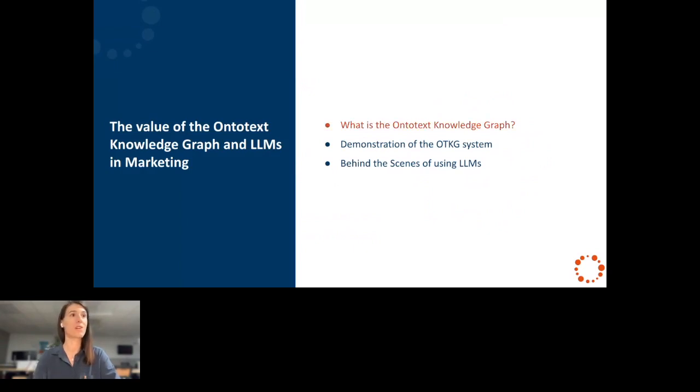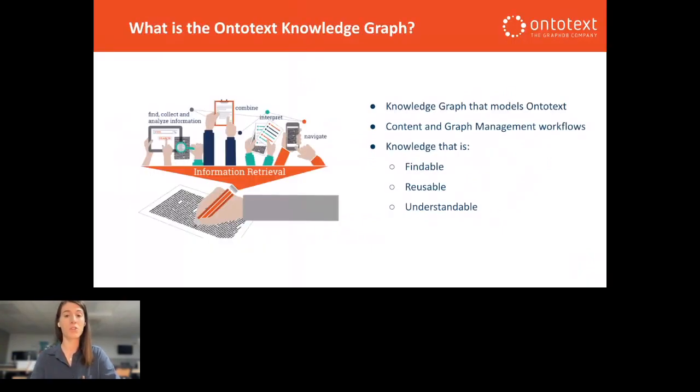So Ontotext knowledge graph is, of course, at its core, a knowledge graph, which models information about Ontotext combined with content produced by the Ontotext teams. And as I mentioned, we started with our marketing content. But it's actually more than that, as it integrates a set of workflows for data and content management. And the goal is to generate a knowledge space where knowledge is easy to find, reuse, and understand, and actually the source of knowledge-driven insights.